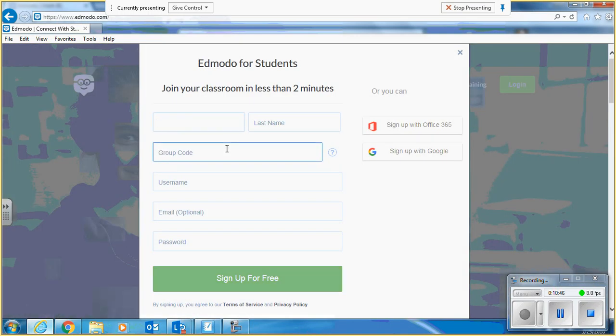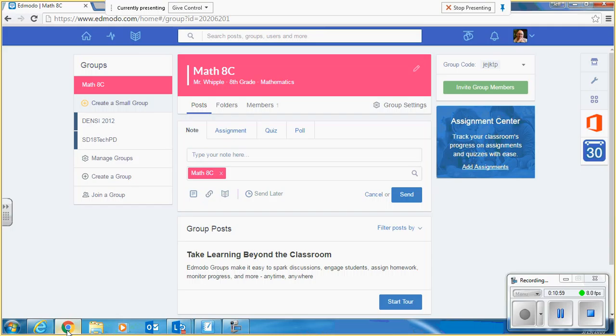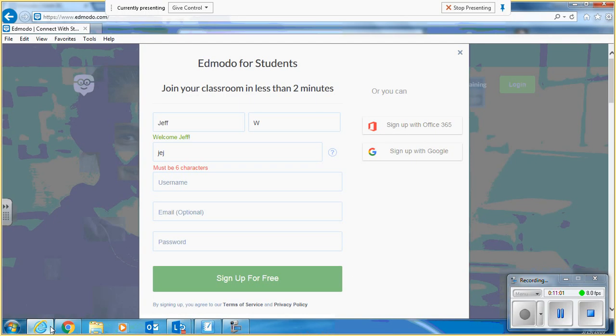And then they're going to go, and I'm going to open up and create a student page here, and I'm going to call it Jeff W, create group code, JEJKTP. So now I've got that in there.